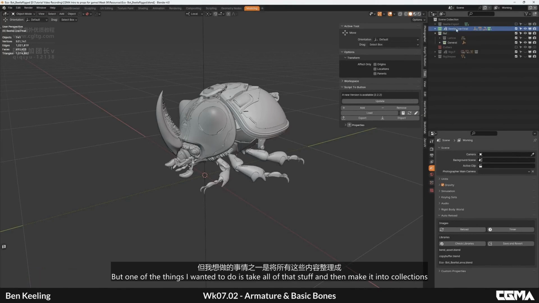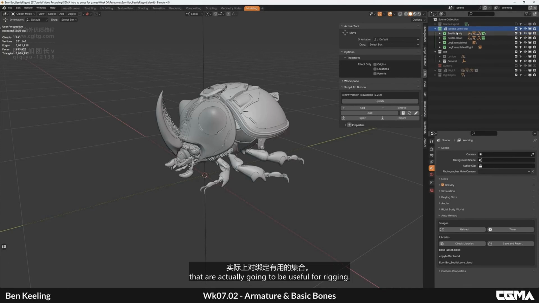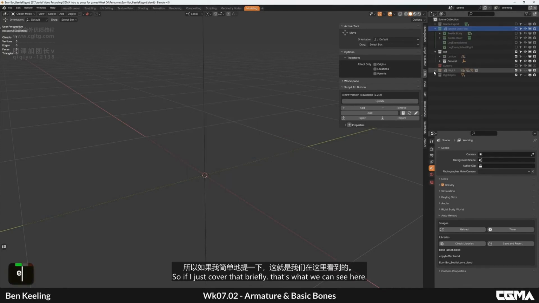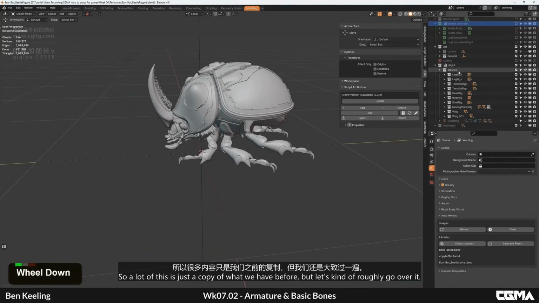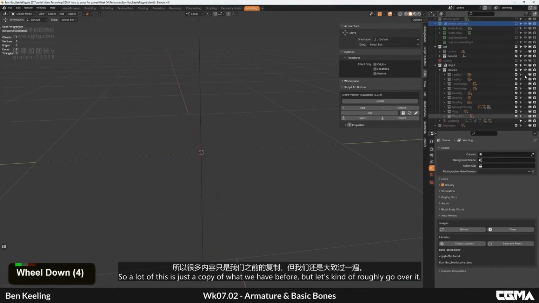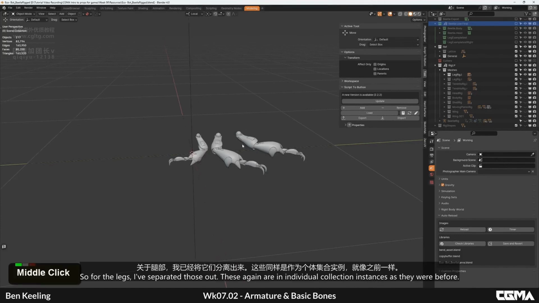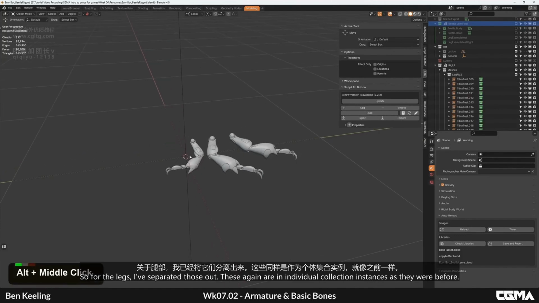But one of the things I wanted to do is take all of that stuff and make it into collections that are actually going to be useful for rigging. So if I just cover that briefly, that's what we can see here. A lot of this is just a copy of what we had before, but let's roughly go over it. So for the legs, I've separated those out.